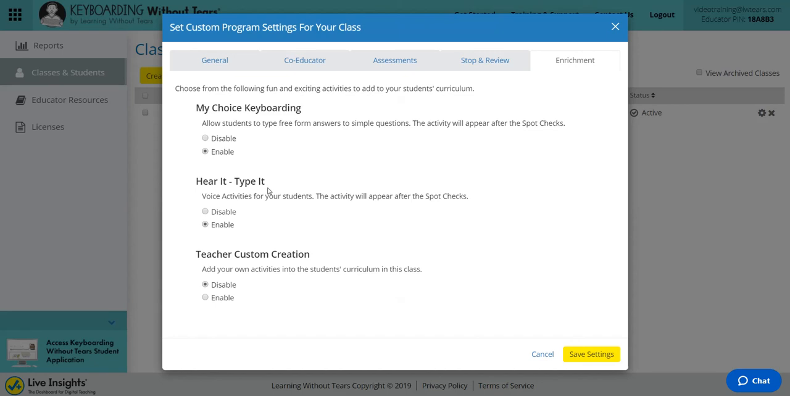The keyboarding content of the enrichment activity will align to the student's current progress within the curriculum. Remember to click the yellow Save Settings.